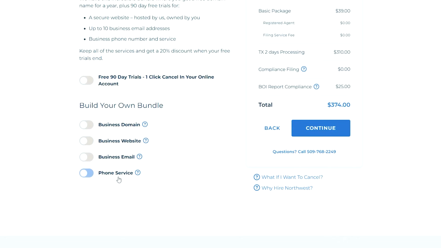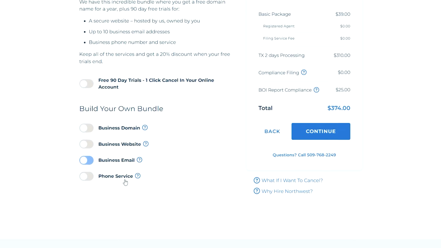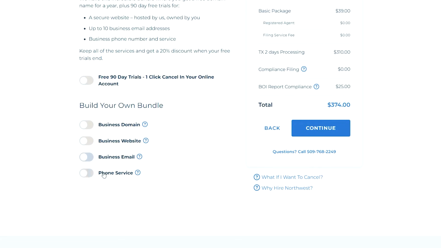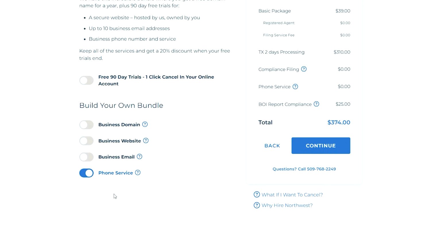Now, the great thing about Northwest is that you can individually choose which ones that you want. So, let's say you only want the phone service, then you're only going to be paying $9 a month if you use it past the 90-day trial. You don't have to select every option here. So again, for the business domain, which is going to be your website, which is basically yourbusinessname.com as your domain, and then your website as well.